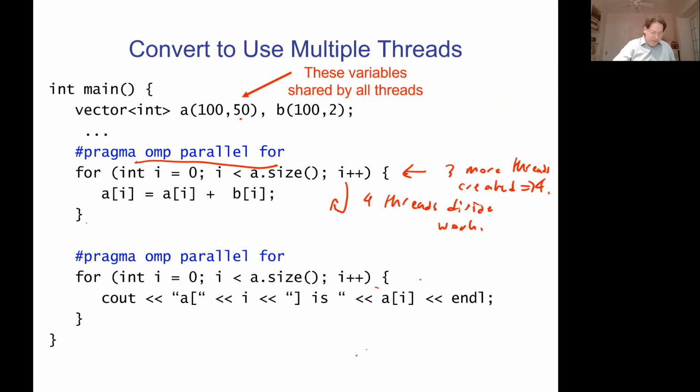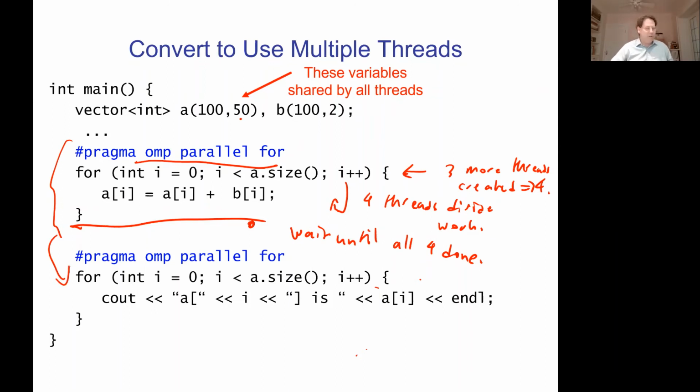And what happens when we get to the end of the loop? At the end of the loop, all of those threads will wait until all 4 are done, because that's what would have happened in a serial program. In a serial program, you would have done all this work, and only after it was all done would you go on to the next block of code. That's what OpenMP does as well. So the threads that have been created will collaborate to split up the work in this for loop, but then they will all wait until everybody's done with their piece of the for loop.